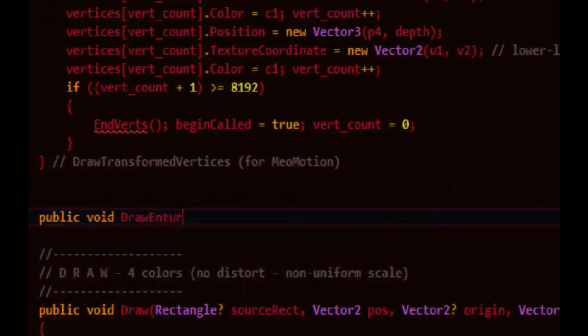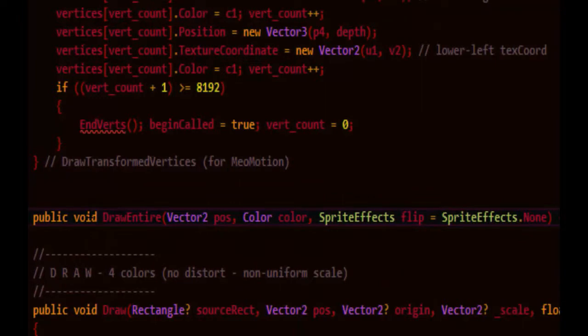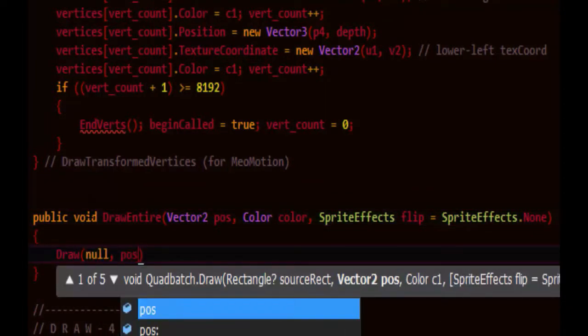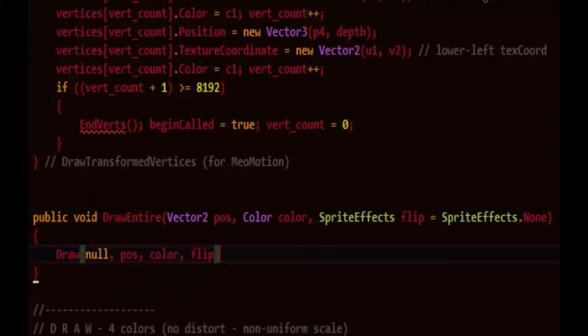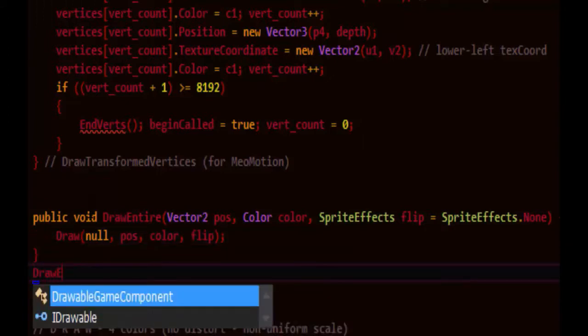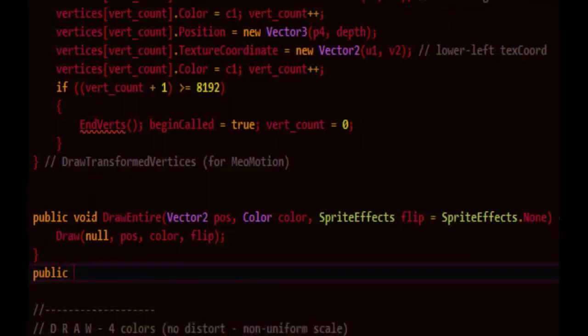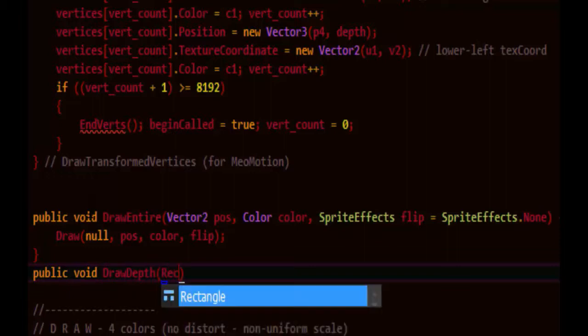We often want to draw the entire texture map, but we don't want to have to keep specifying null. We just want to specify a position and a color, and we may want the option of flipping it, which by default is none, so you don't have to specify that. We'll just call a method we already made that will do just this. So this way, if we wanted, we could say draw entire, some position and some color, and that's all we'd need to do. We'll also make an overload for drawing to a specific depth in a common way of drawing.